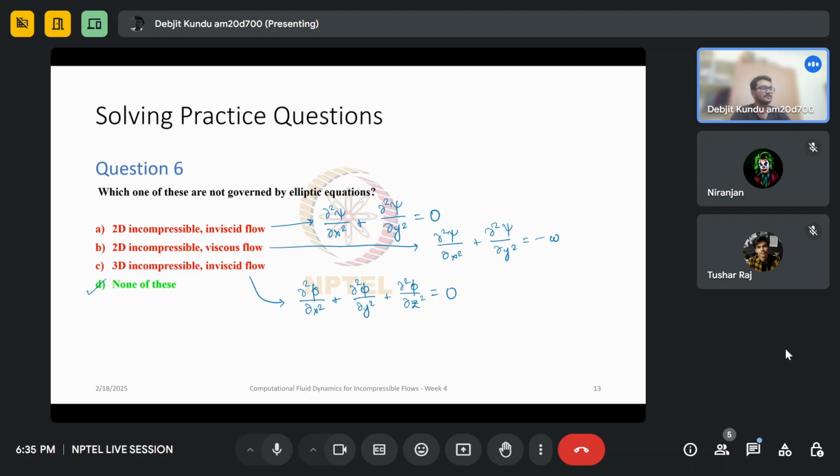So it turns out all the three examples that we have in options A, B, and C are governed by elliptic equations. So the correct answer to have picked over here is option D, that is none of these, since there was another negative in the question itself: which are not governed by elliptic equations. Any questions on this?